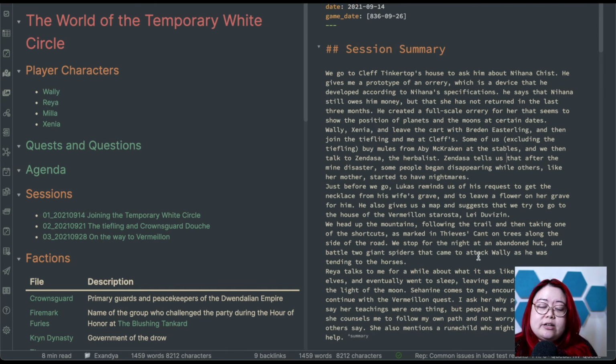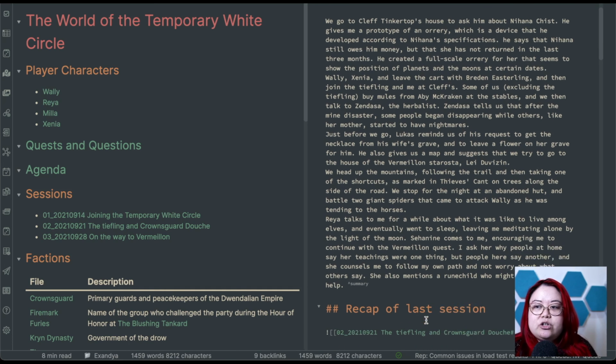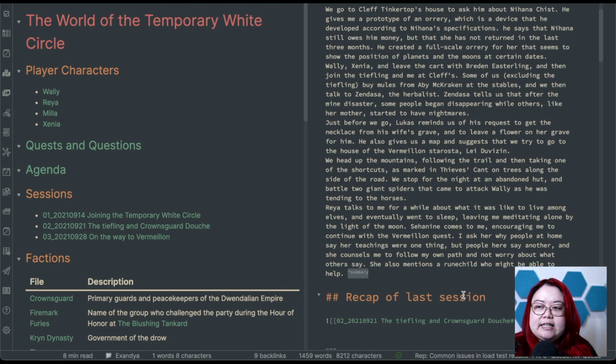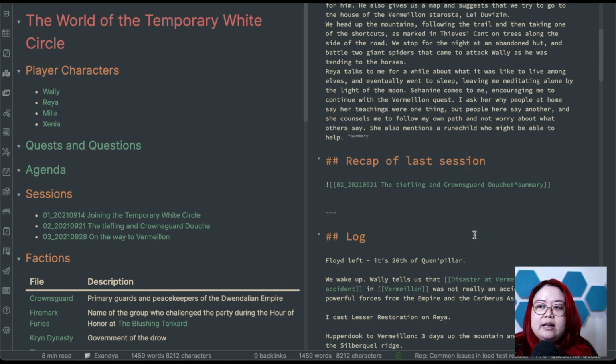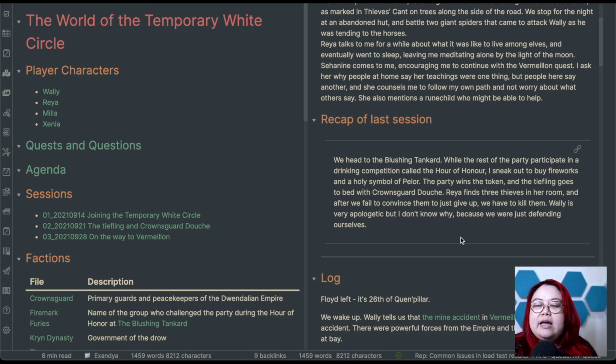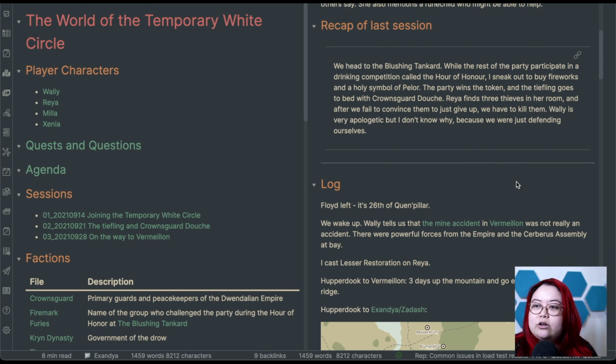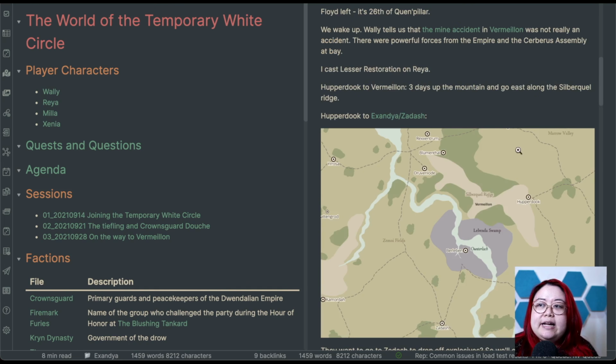I have a session summary that I write at the end of every session, and then I tag it like this, mainly so that I can embed it in the next game. So this one is the embedded session summary for the previous note, and that's just handy to refresh my memory, as well as sometimes the memory of the other players, because in this game there are only 2 of us that take notes. So then I have the log.